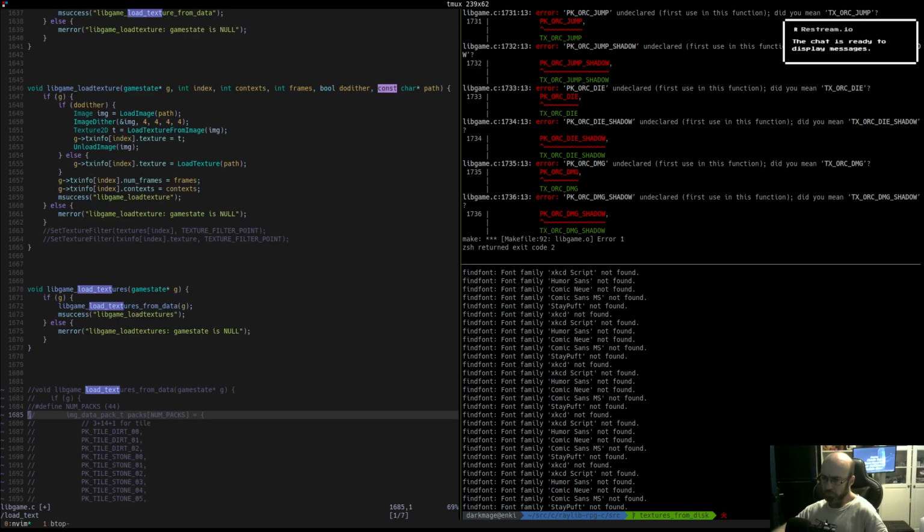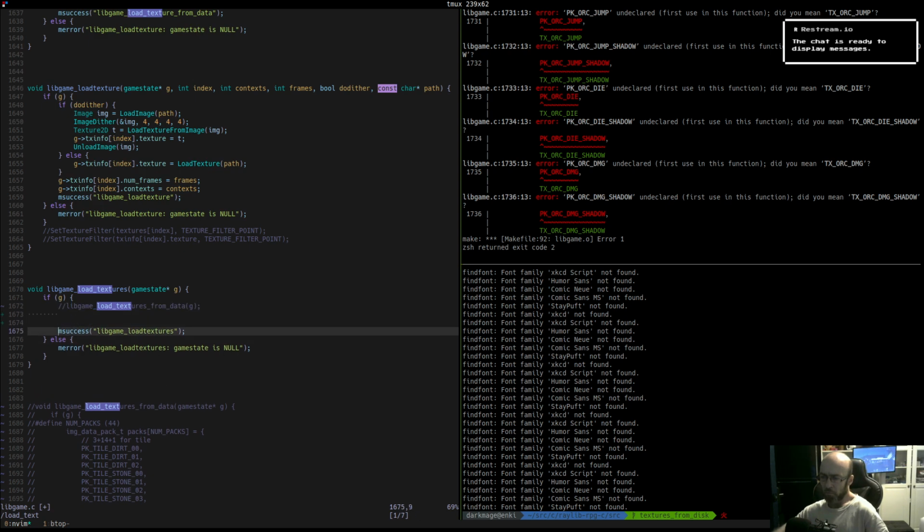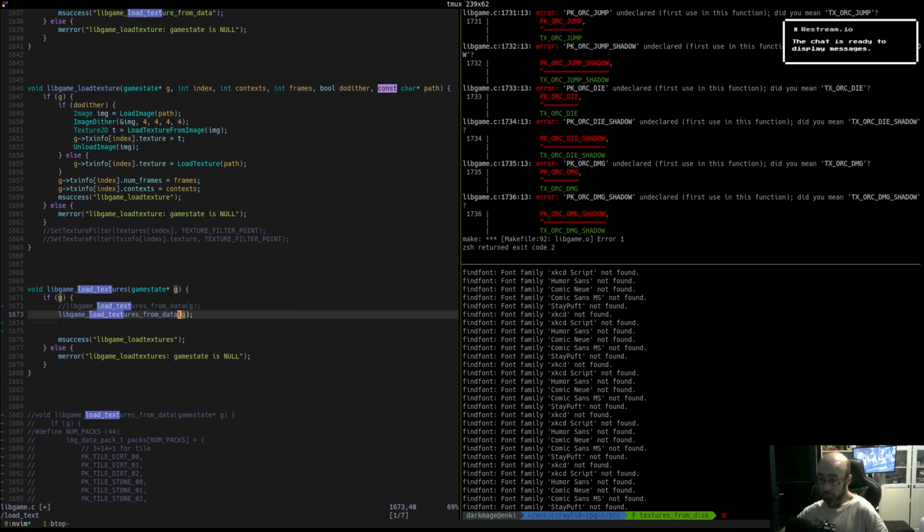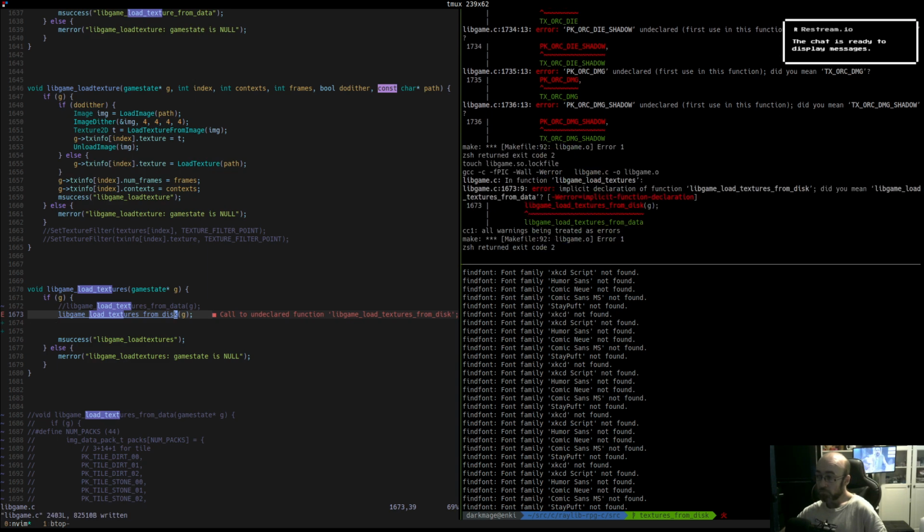Perfect. So load textures from data is gone. And we're going to have to replace it with a load textures from disk, which we have not defined yet. So we're going to go and open up libgame.h.